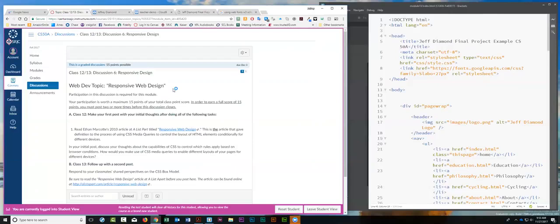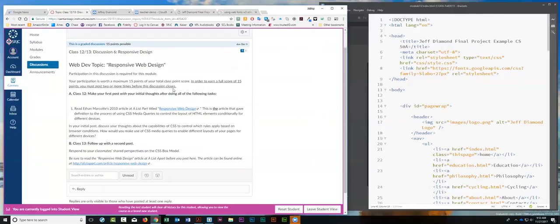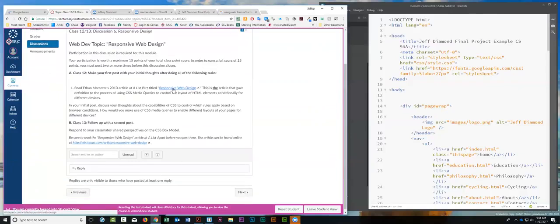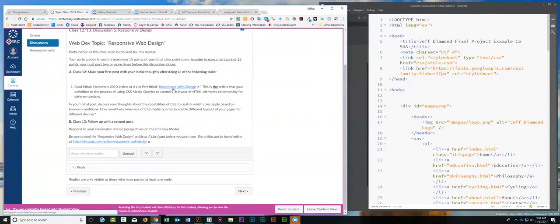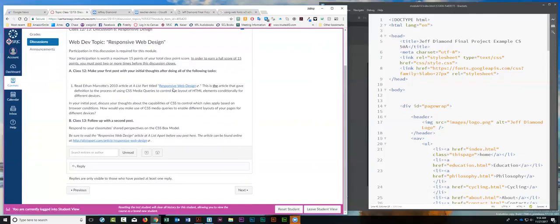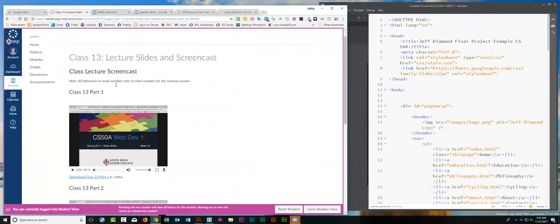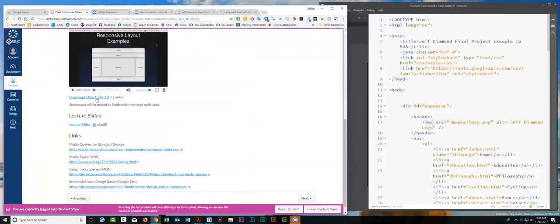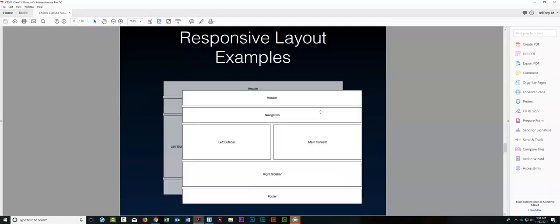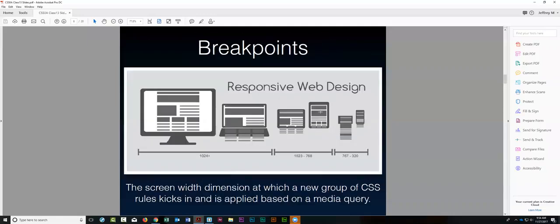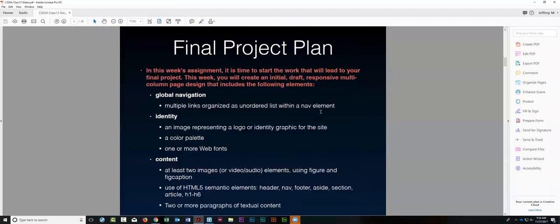Finally, in this class 12-13 discussion, you're finishing up responding to a classmate regarding the article about responsive web design. You're responding to their post. And this is where we will see a link to this week's screencast. Keep in mind, this set of lecture slides can be very helpful to you. It goes over a couple of things. Let me go through this.